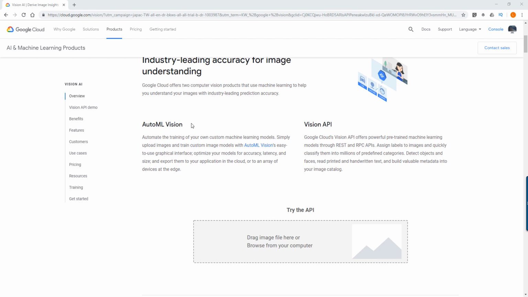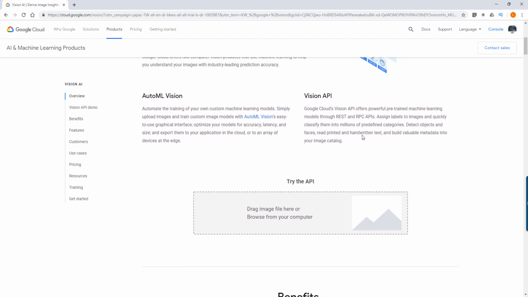Like I mentioned before, Google Vision AI has two different services. One service is the AutoML Vision service, and that's for the automation of your machine learning model. You can simply upload images and train custom image models with AutoML Vision's easy to use graphical interface. And that means you can build your own vision training model. And the Vision API will be the API that I'll be using throughout this tutorial. The Vision API service is basically a pre-trained machine learning model, which uses a REST API and an RPC API.